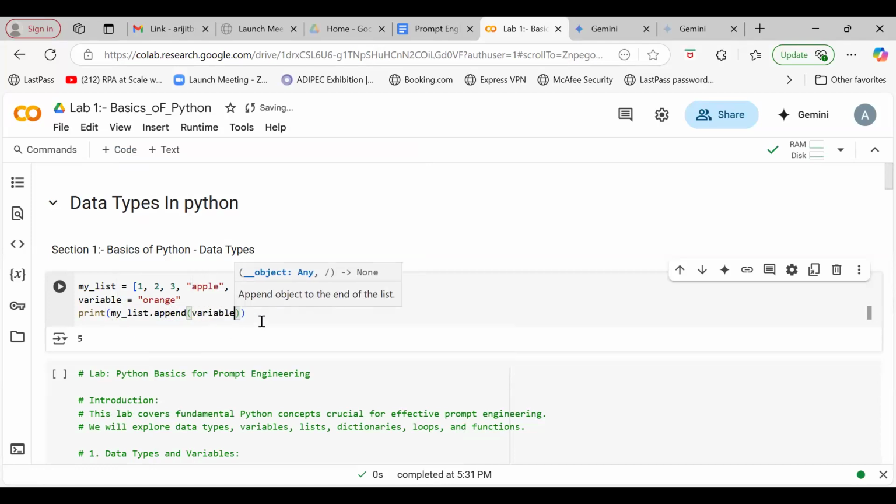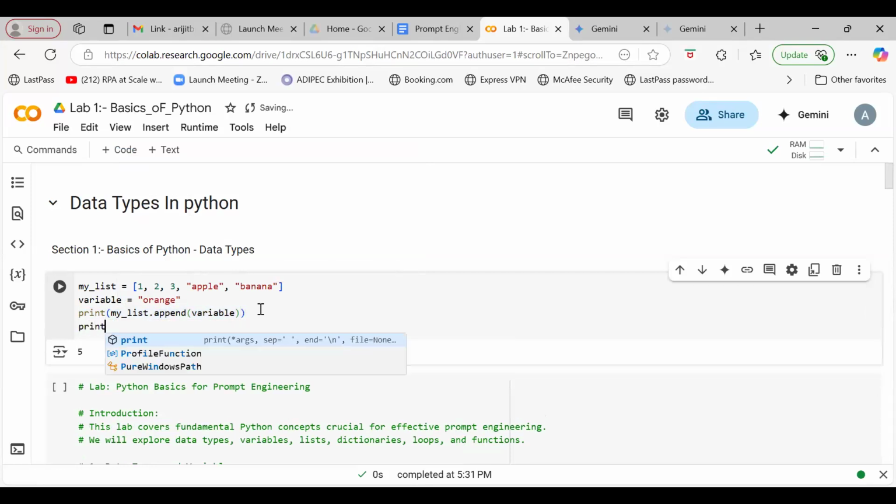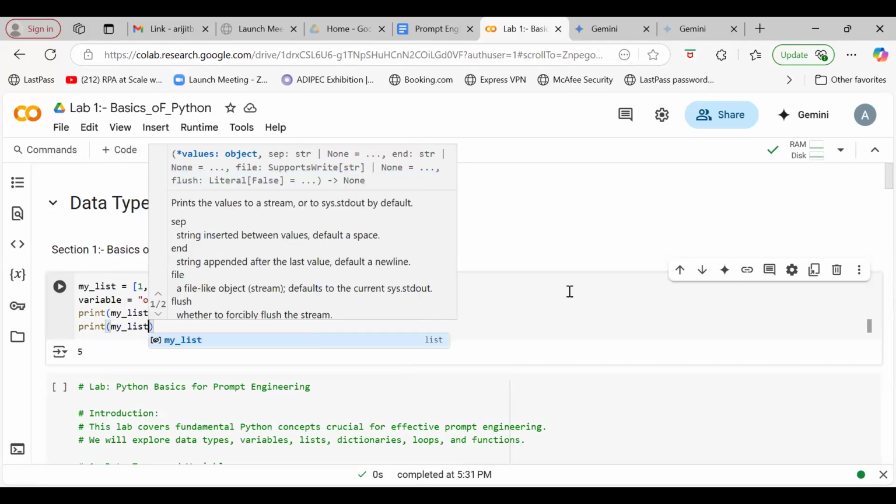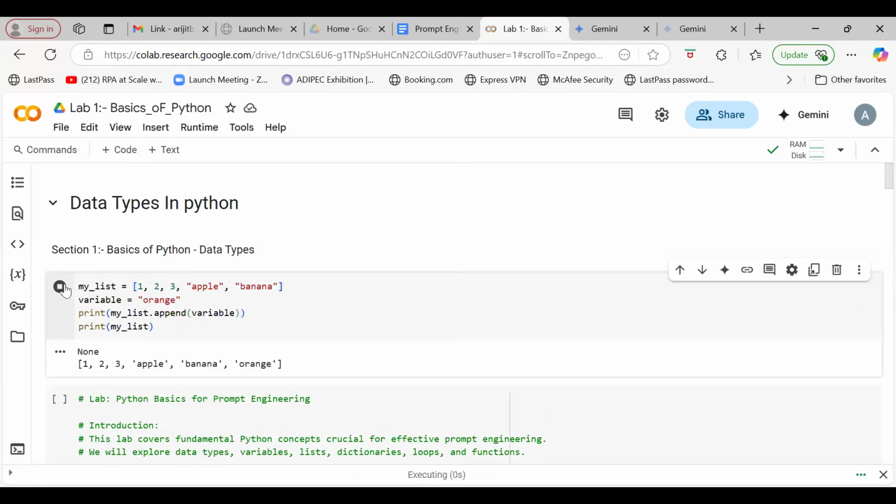If you use append, and if you give this variable, see, it has added that. Okay. Now, this is the way you add any variable to it.